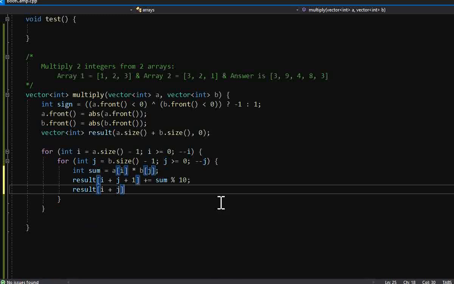So this is the index right before that, and what are you going to have over there? So it will be sum multiplied by 10. In this case it will be 0, but in general, if it was a value like 12, then 2 will come at the last index and 1 will come at the index before the last. That's what this code is going to do.